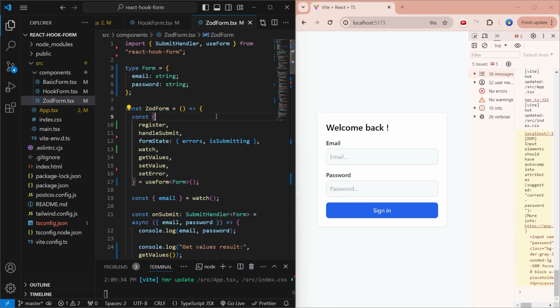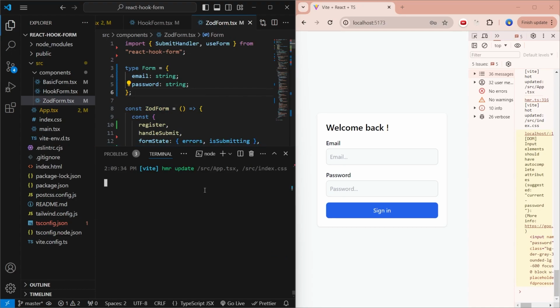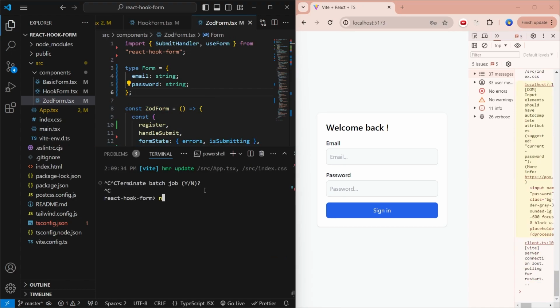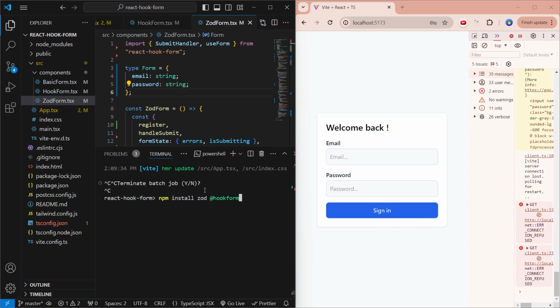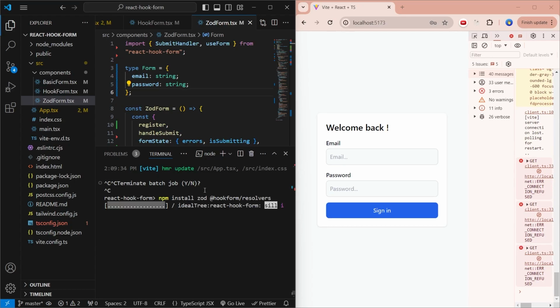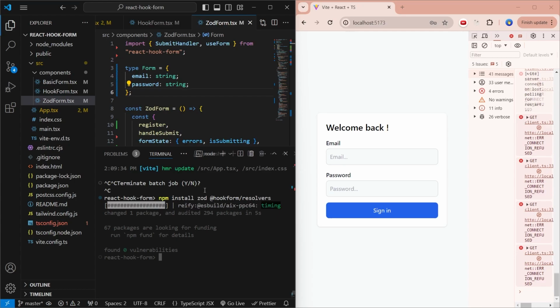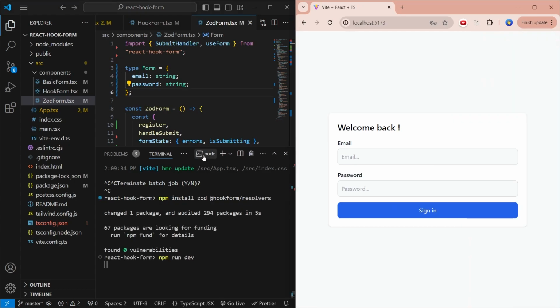So I've just gone and made a copy of our form again. I haven't made any change yet. So what you need to do is go into the terminal and write npm install zod, and then you also need to add @hookform/resolvers. And the second library basically lets React Hook Form integrate with different resolver libraries like Zod. So we'll go back into the editor, close the console over here.